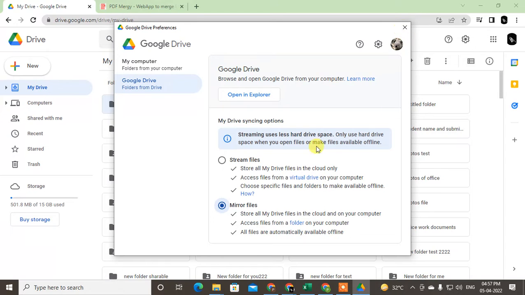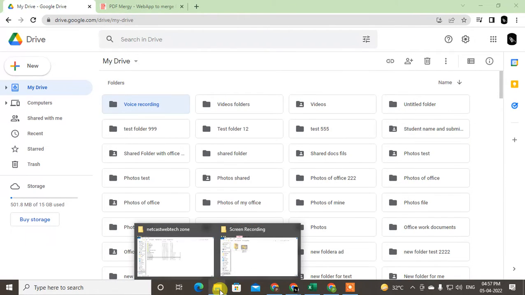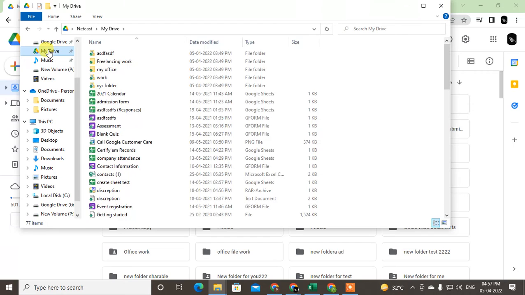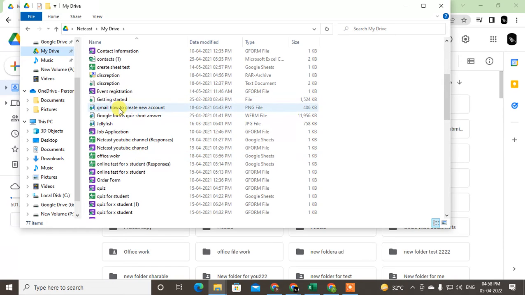Okay, so click on that, save it, and now if you explore your files, here you can see there is a Google Drive option. The folder will appear here, and all the files will be available offline. You can open it and use it.